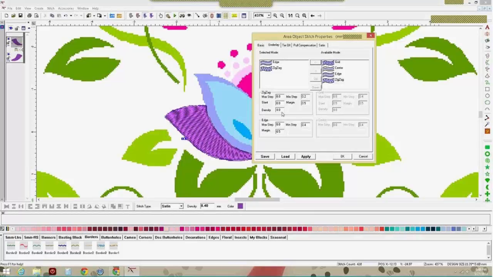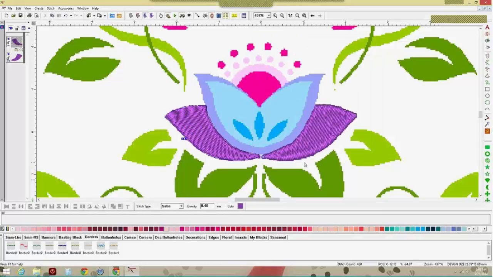These are the settings for your underlay. I can change anything I want here, but I'm going to leave these defaults. They're usually pretty good, and I'm just going to leave them as they are. So we'll just go ahead and say okay. Now we've got this petal done, and we're going to make some adjustments. So what mode do I need to go into if I want to adjust the direction of these stitches?